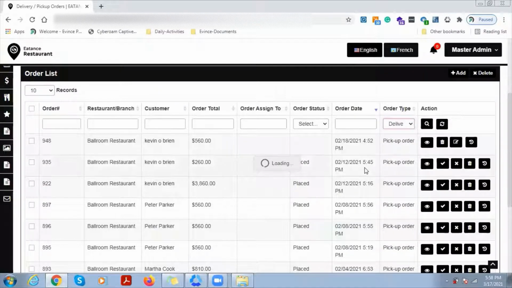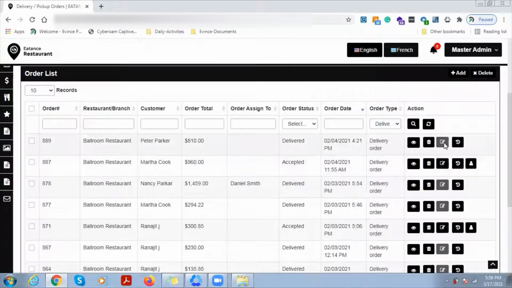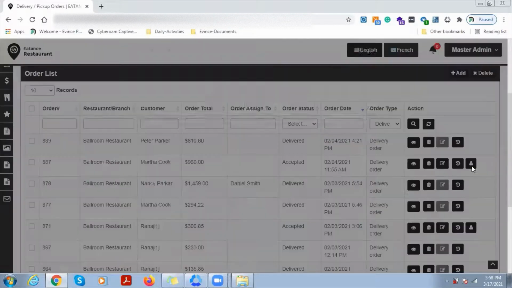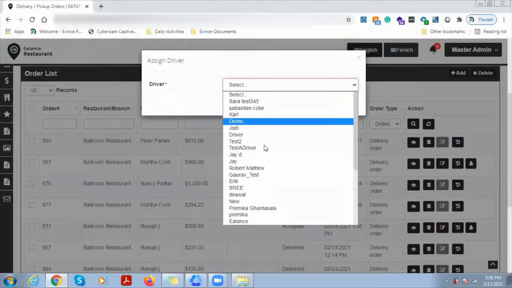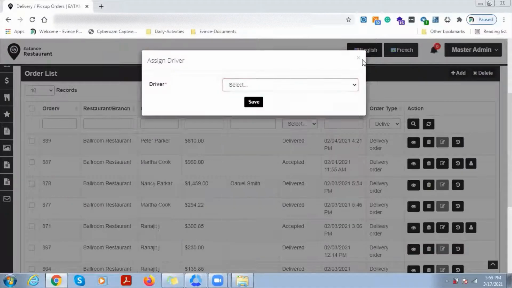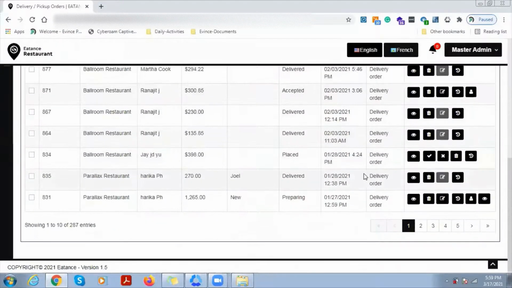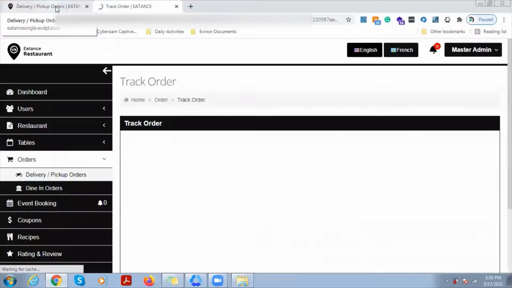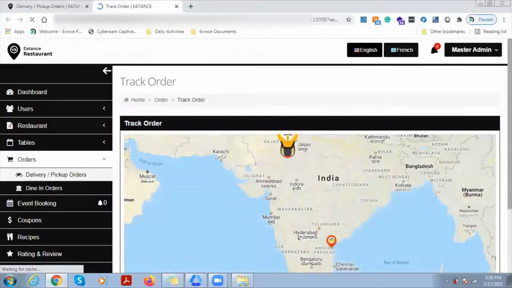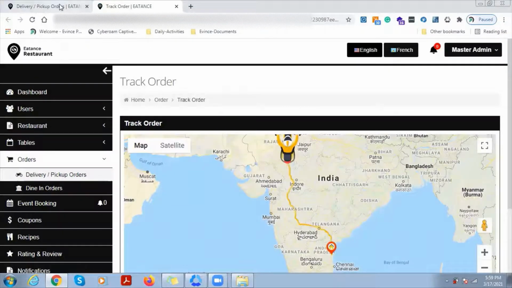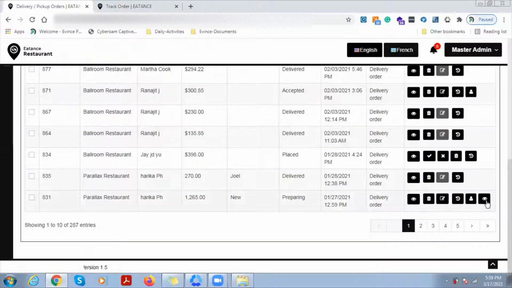Let's talk about the delivery order here. As you can see, for these delivery orders we can assign the driver directly from the list. If any customer has given a comment or instruction for a particular order, we can also view that. We can track where exactly the driver is by clicking on track order, so we can view the current location of the driver and the location of the customer or the restaurant.